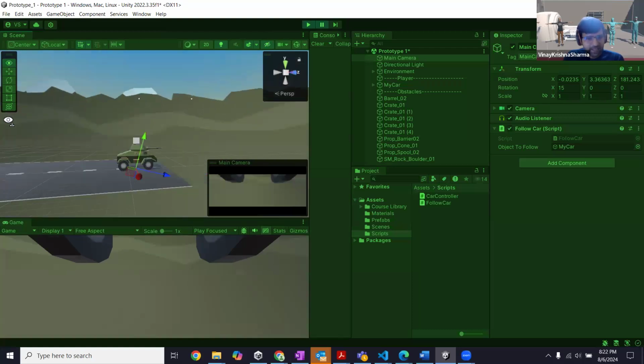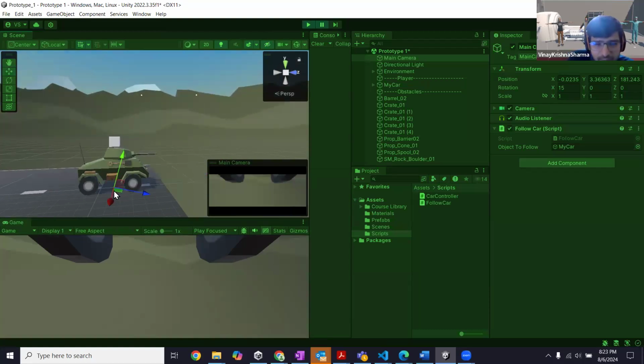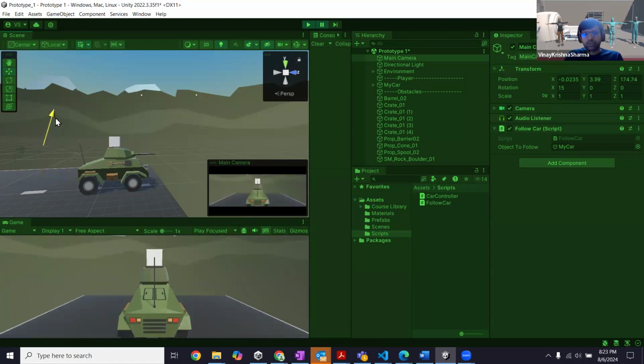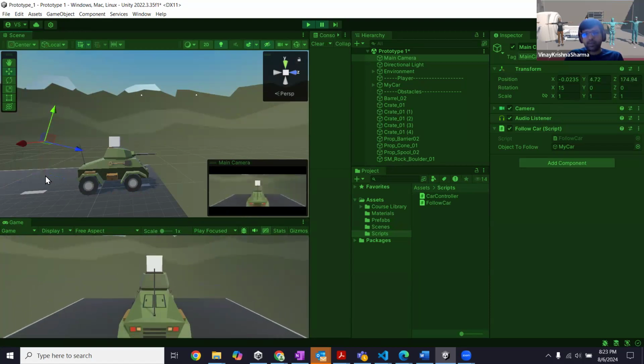Yeah. So my main camera is over here. So our problem is solved. Like half of it is solved, but we want an offset. So the camera should not be here. The camera should be somewhere here. This is where we want. So it should always keep a certain distance behind and above the game object to follow.